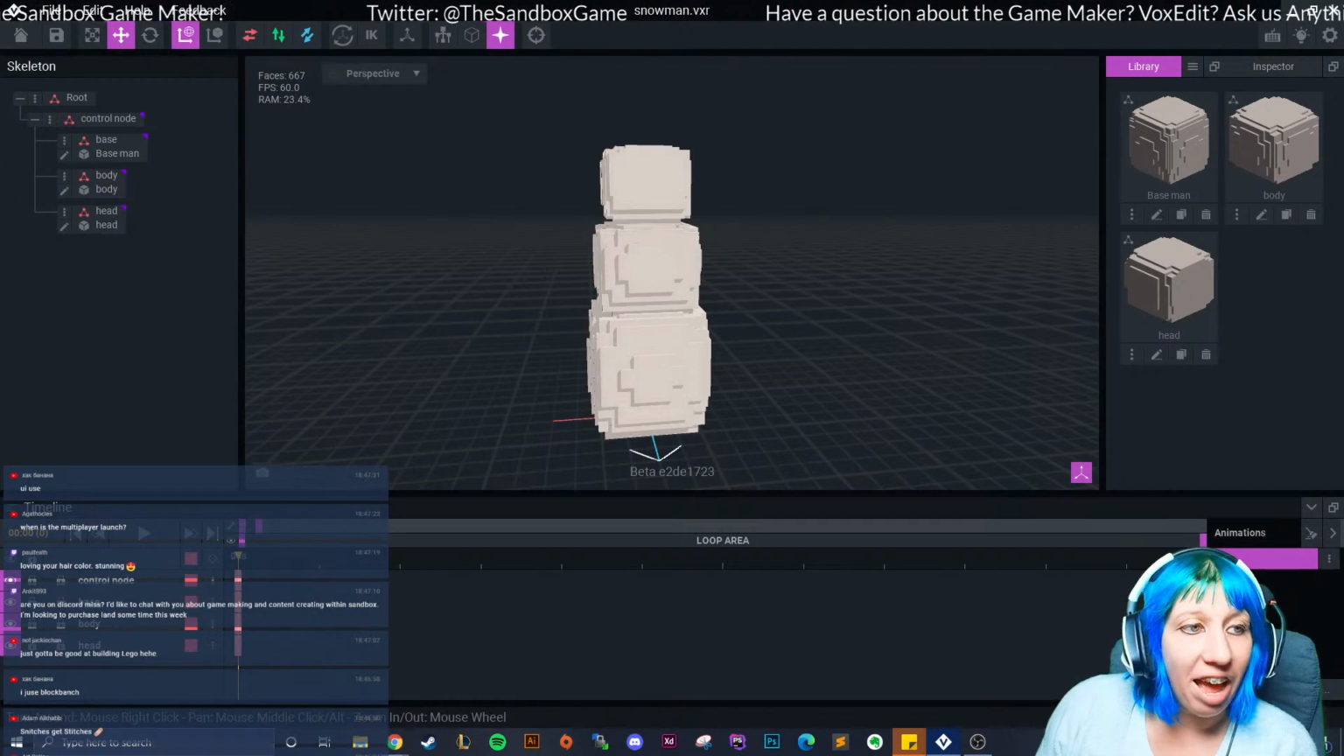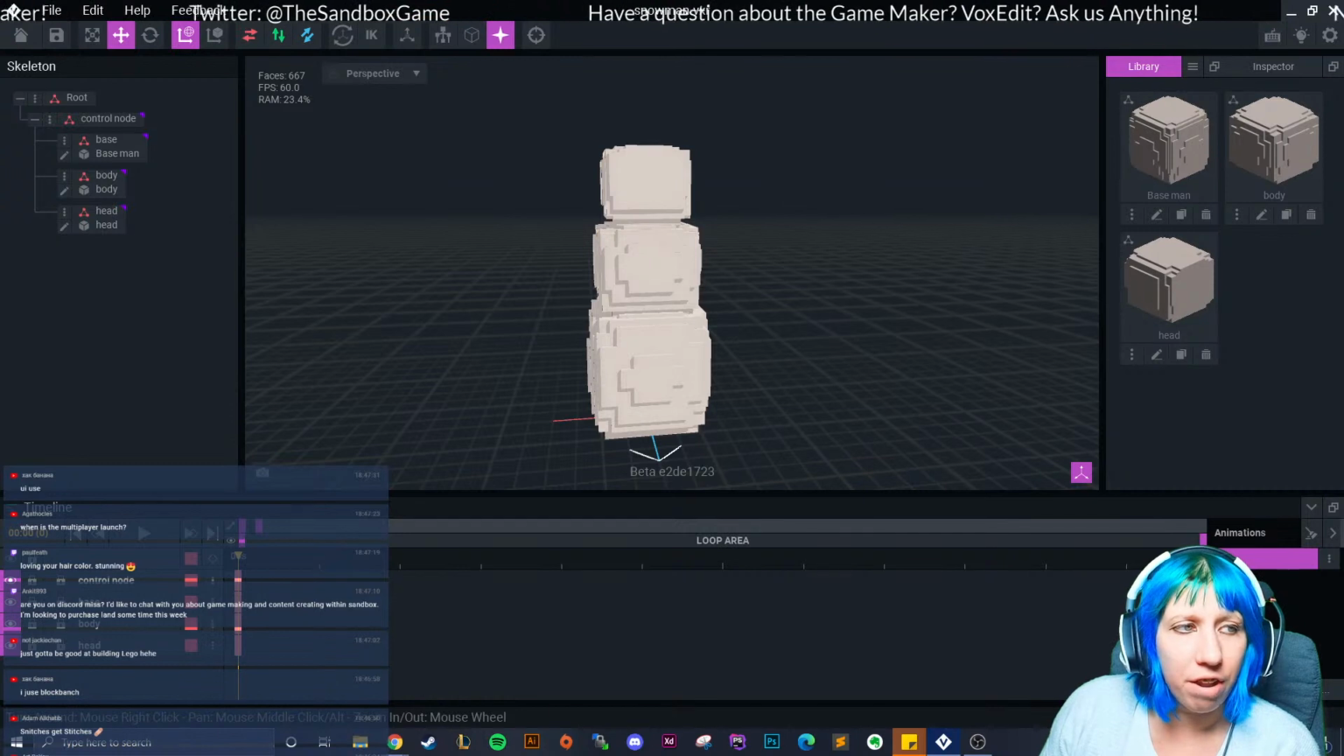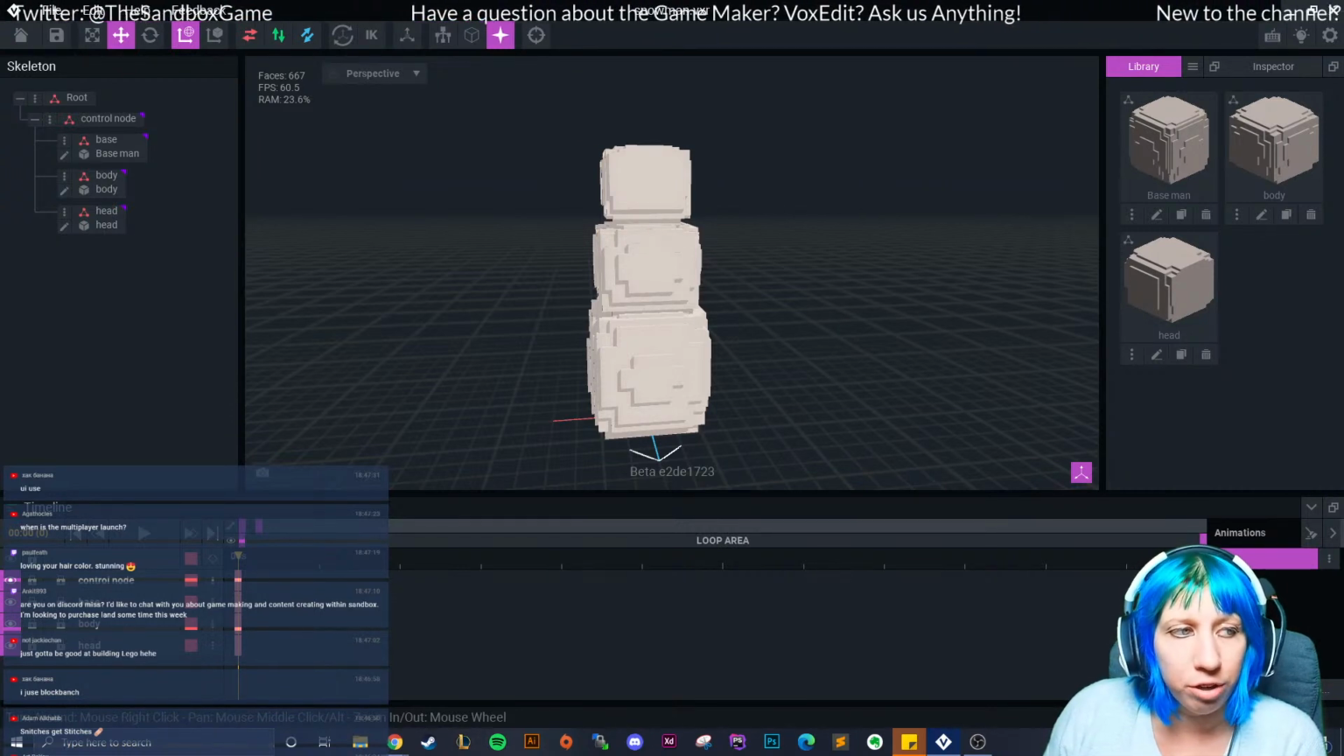Do you think you have to be good at art drawing to eventually be good at creating vox art? No, I don't think you do at all.